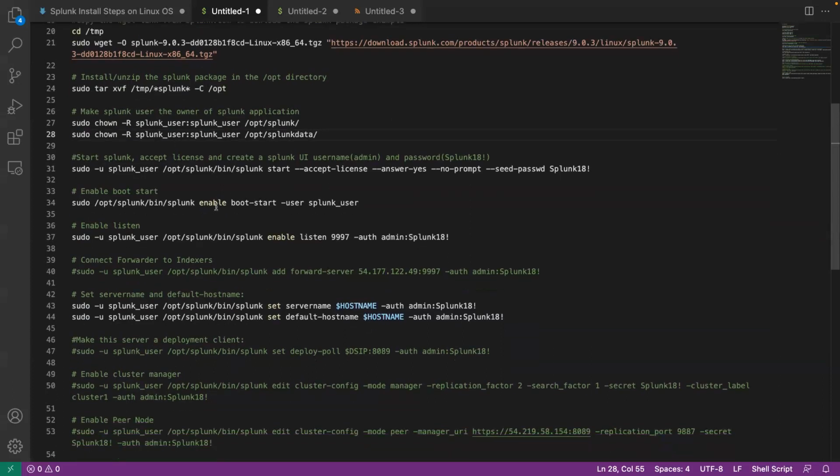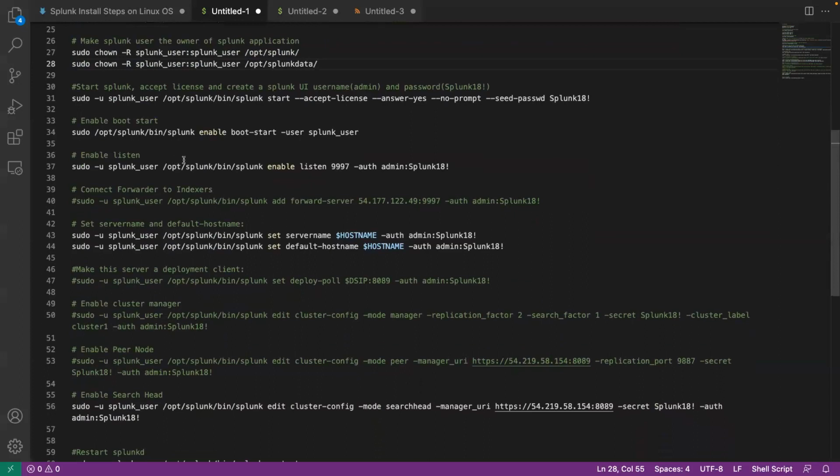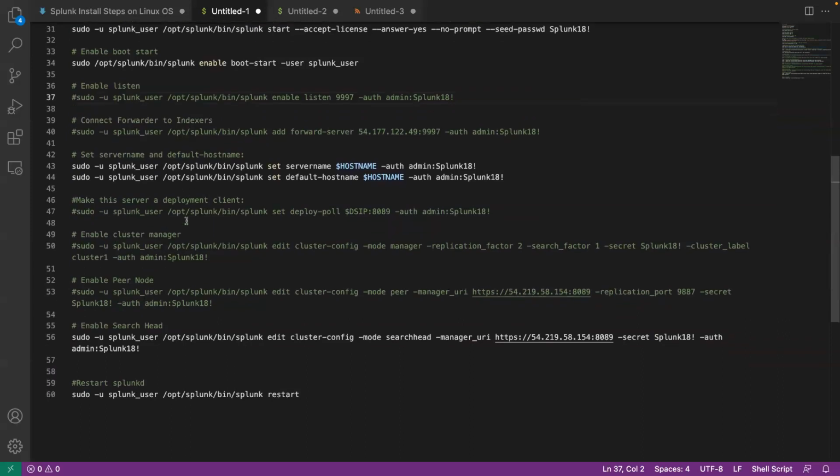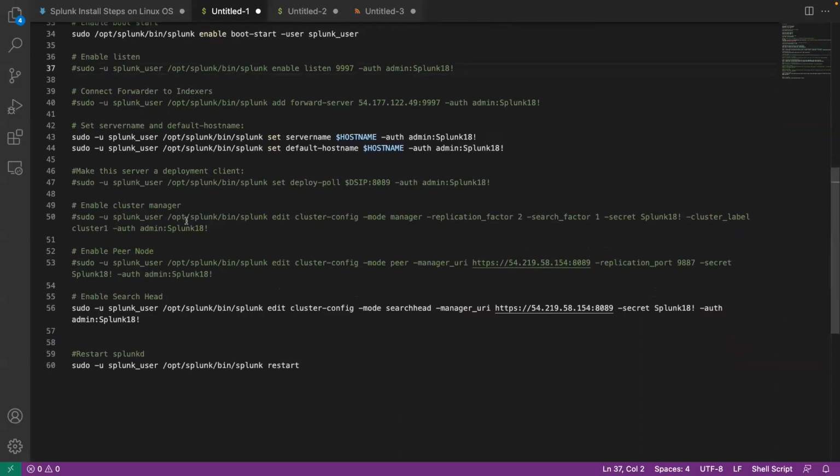And all the other things, you know how to do this now. If it's indexers, enable listen. If it's not, I can comment that out if I don't need it. And if it's a forwarder, connect it to the indexers, and also set the host name. Other things I have added here, again, we know this part. Make it a deployment client, that part we know.